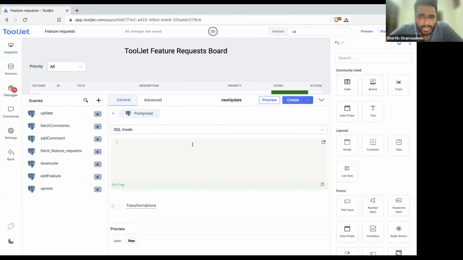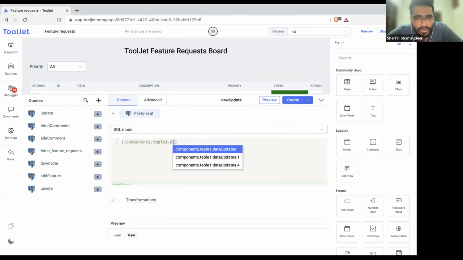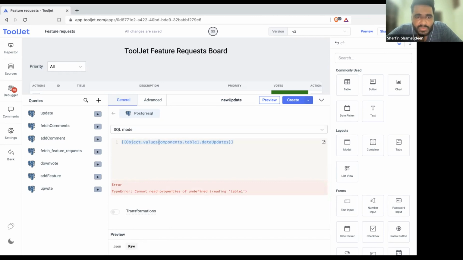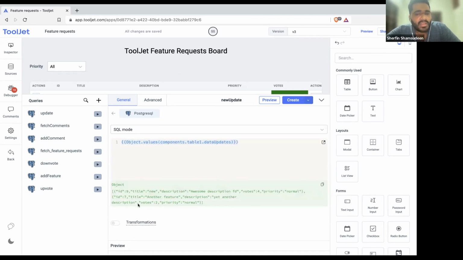Obviously, let's try to obtain that data updates in here. Table one dot data updates. So I have the data updates object in here. It is an object. The key of each will be the cardinal status of the row, which is if it's the nth row, then n is being displayed here. So I just need the values of that. So I'll just do a simple JavaScript usage, which is Object.values. Now I have the changed feature requests in here.